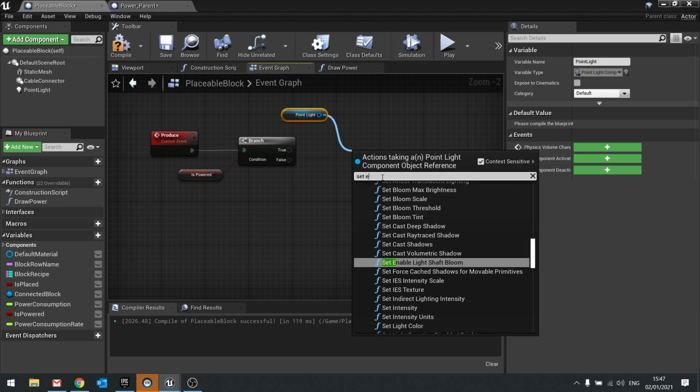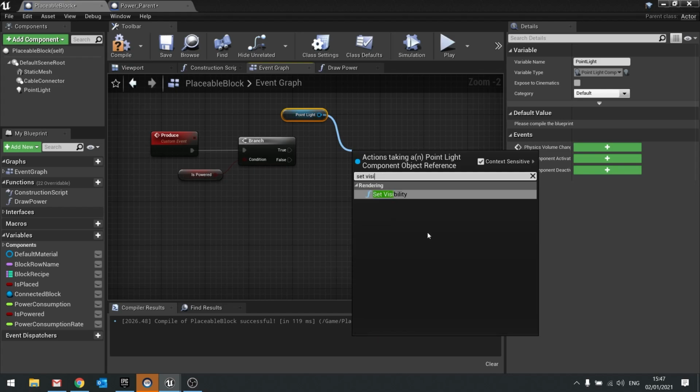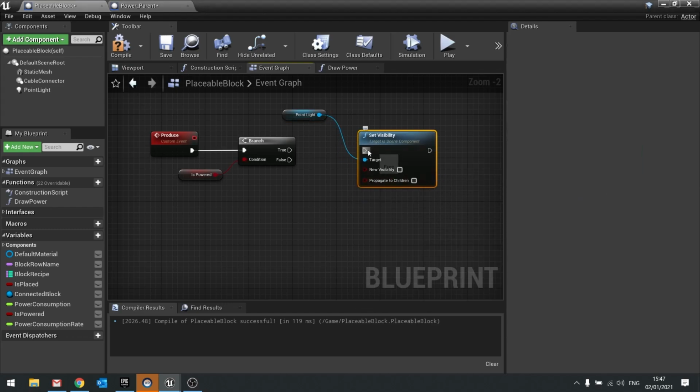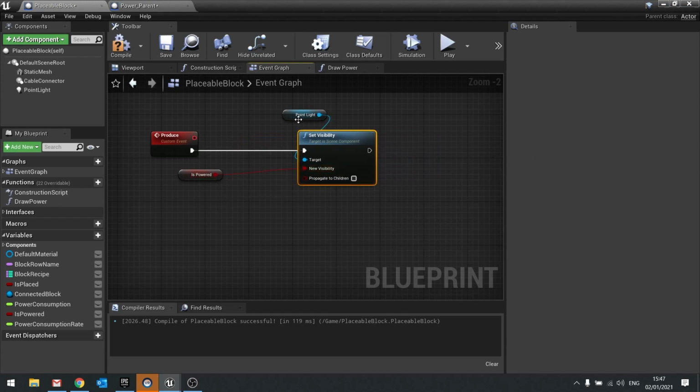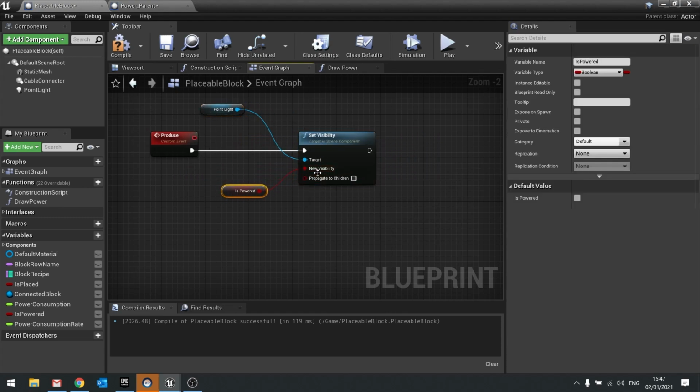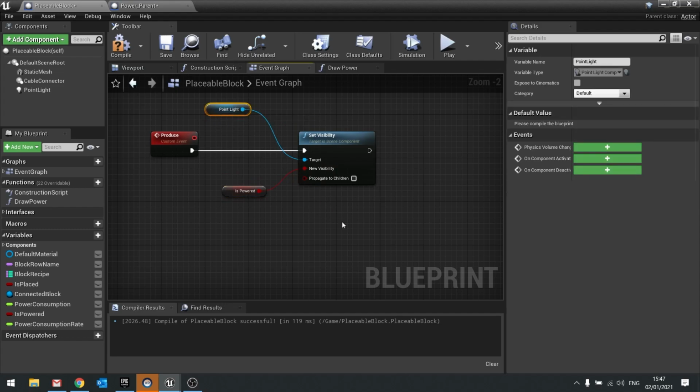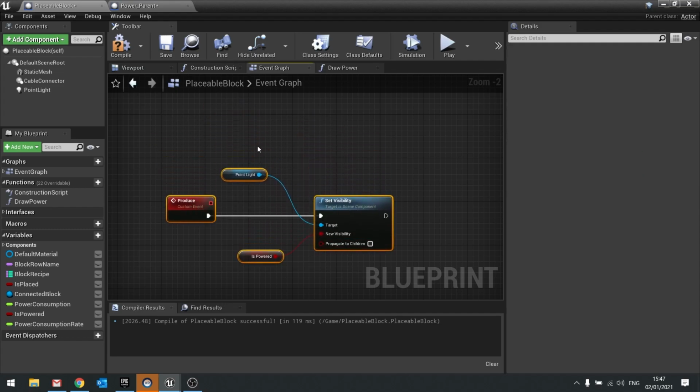What is it called? Set visibility. There you go. Set visibility. We don't need a branch, so get rid of the branch. We can just plug in the boolean straight away, to plug the is powered boolean into new visibility. So there's the function. We now need to set a timer up for that function.